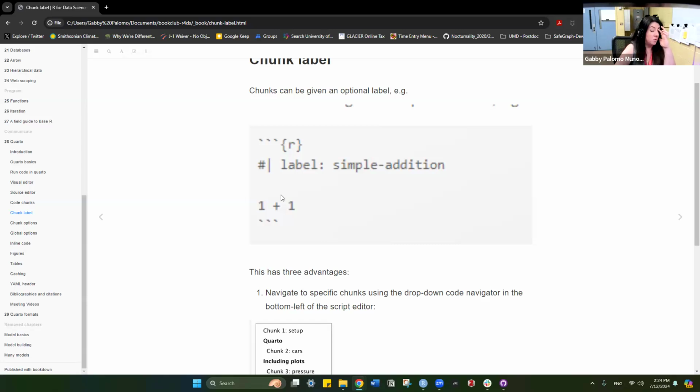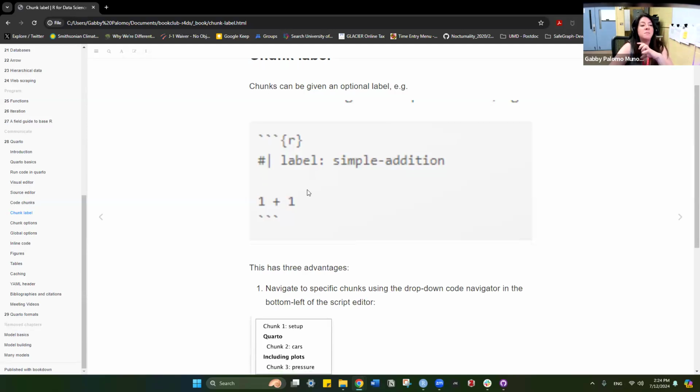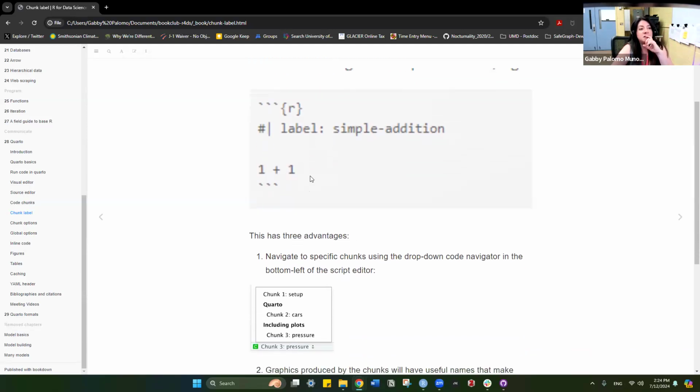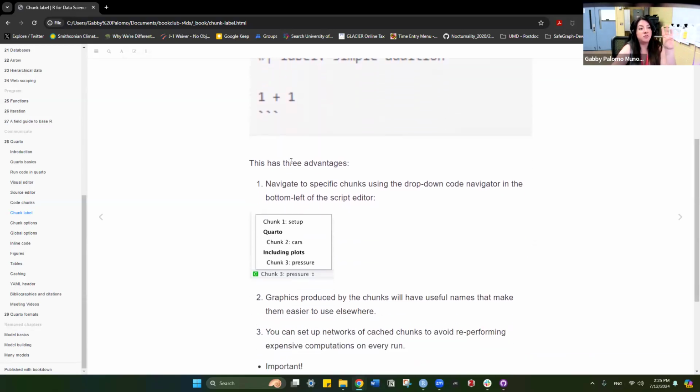So we're going to start with the first option, which is a label. You can have a label for this specific code chunk. The label has to be individual and different for each one. You cannot repeat them. Essentially, you're naming that code chunk. So it's going to be super handy for three things.